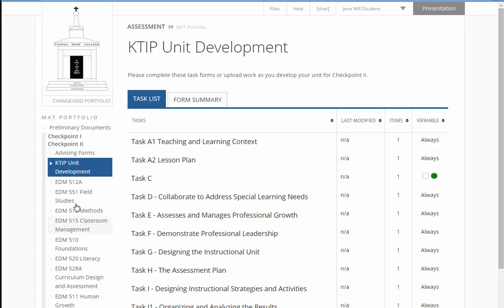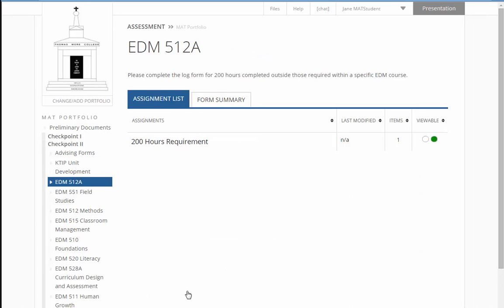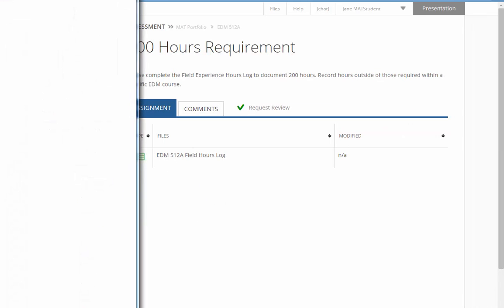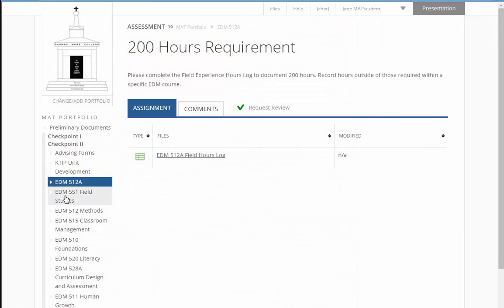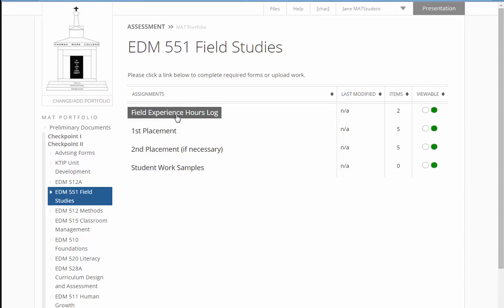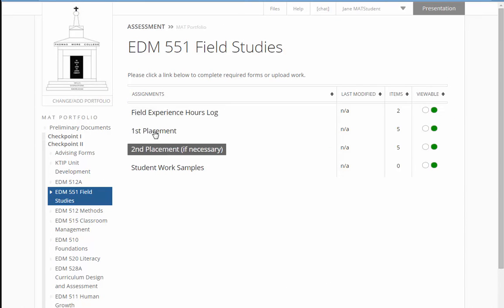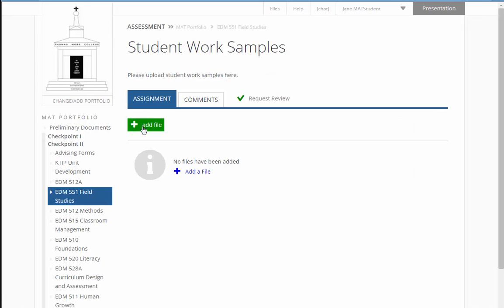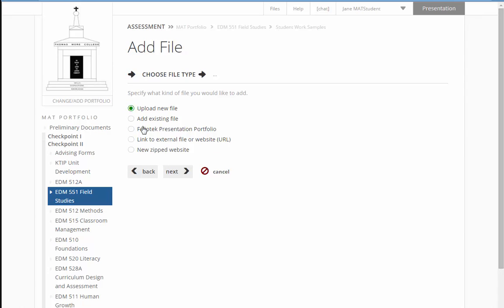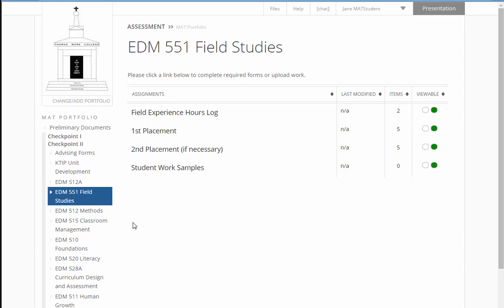In each of the courses listed here, under checkpoint 2, there are other requirements. Your hours requirements forms are usually filled out by someone who is a faculty member within your program. Notice here that you cannot input any answers into this form. However, in some courses, you're required to upload things. So if you have a first placement, a second placement, those are normally forms that are filled out by faculty members, but student work samples, you're expected to upload using the Add File feature in Foliotek. So carefully review the things that are listed in each of these courses as you progress through them.